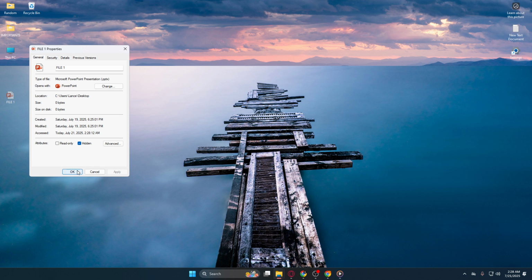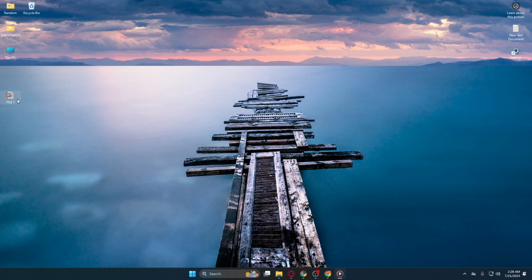At this point, it's worth mentioning that even though you've marked your file as hidden, you might still see it on the desktop. This occurs because, by default, your computer may still be set to show hidden files. To fully complete this process, we'll need to adjust a few more settings.